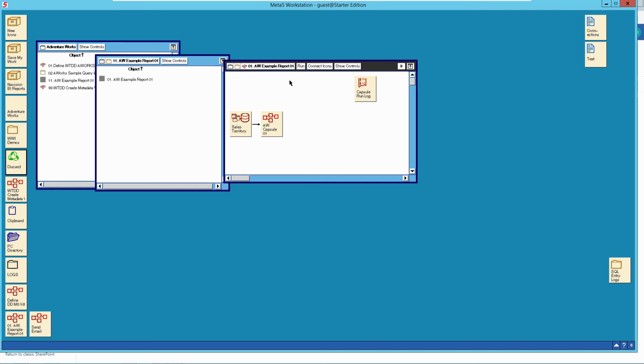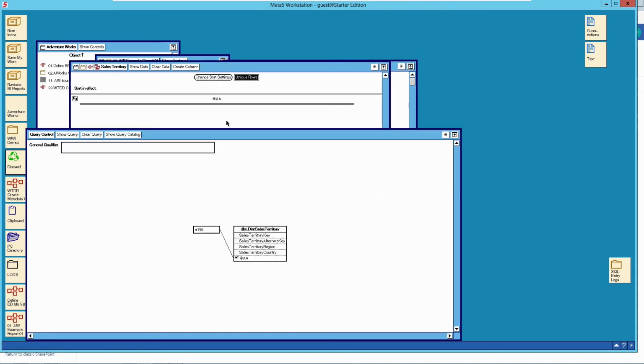Okay? Now, the first thing we have is this thing called a sales territory query. This is a query icon, and we'll open it up. We click on Show Controls, and you can see this is dim sales territory out of the AdventureWorks database. It is getting us all the territories except the NA one. We're calling the result AA, which is called a capsule variable. We'll turn on Capture SQL so you can see what's going on.